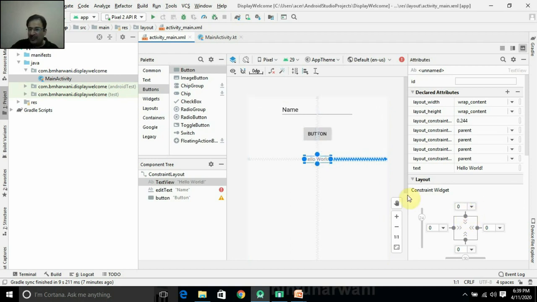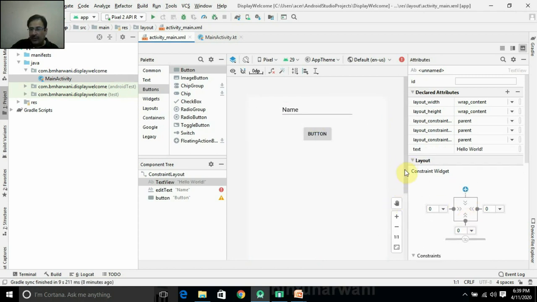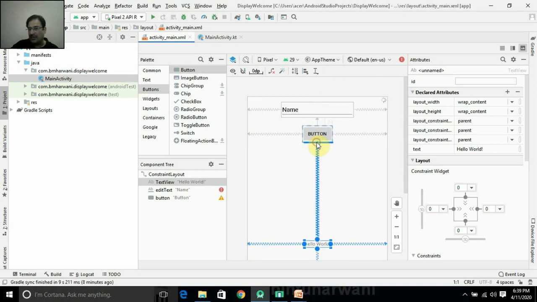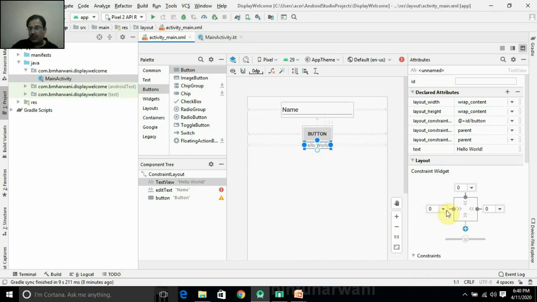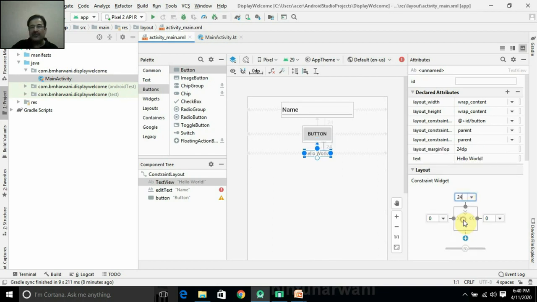I see at the moment it is in constant with the layout top. I'll delete it and it will go to the bottom, because see why it has gone to the bottom: the top constant is deleted but the bottom constant with the layout is still there. So I'll just drag it, and I want it to have a constant with the button, and I'll delete this bottom constant, so it will get attached to the button component. I'll keep it at the gap of 24 pixel.